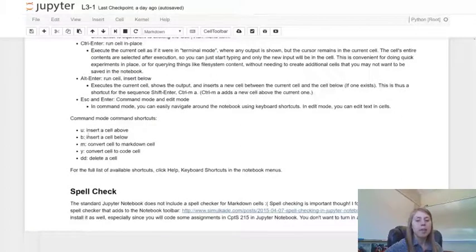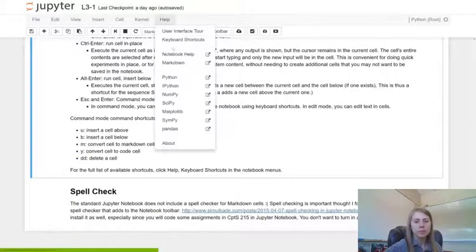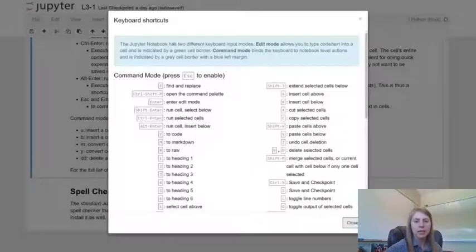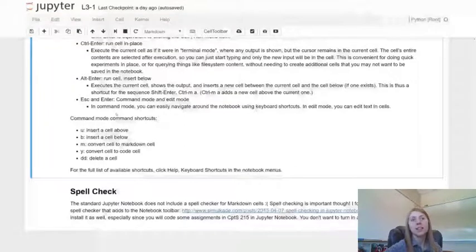Insert a cell above, insert a cell below, convert cell to markdown, convert cell to code cell, and delete a cell. I use these all the time, and there are many more, and you can find that out by clicking Help and keyboard shortcuts here. They're all listed out. But these are the most common ones I think that you must know in order to save time when writing Jupyter Notebooks.